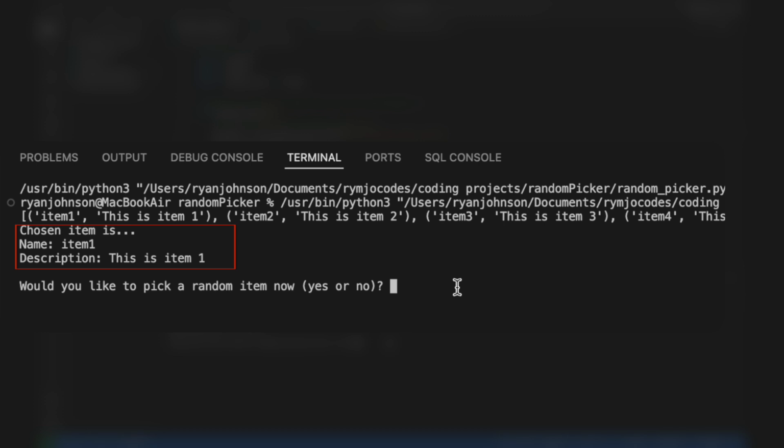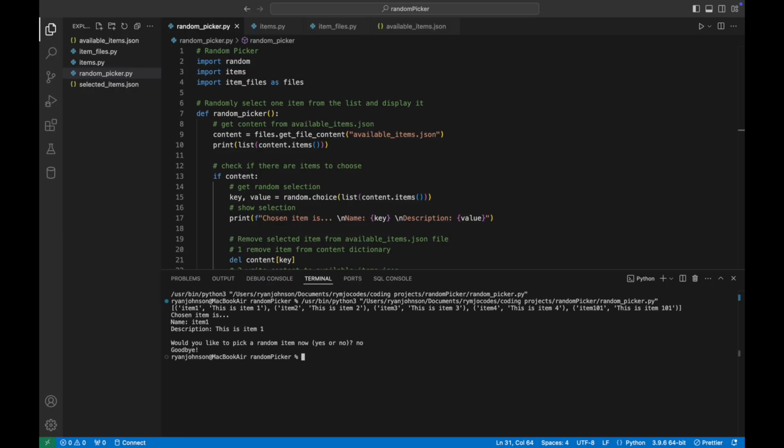All right, there's our chosen item. This here, though, is a little peculiar. It's not exactly what I was expecting. I'm going to have to figure out what's going on. That should not be in that spot. I'm going to look into that a little more in just a moment.